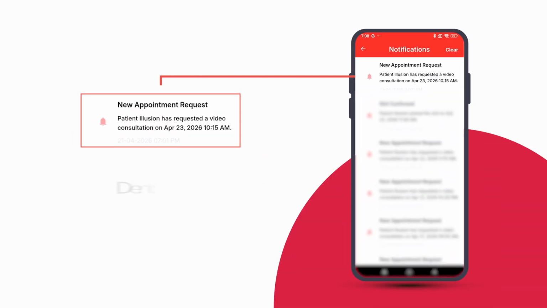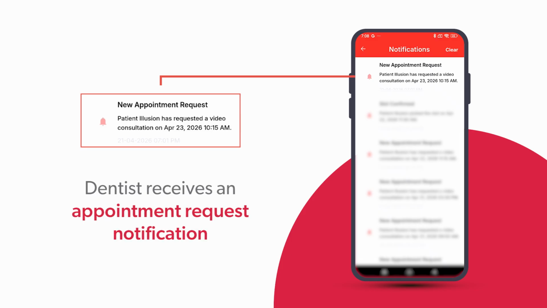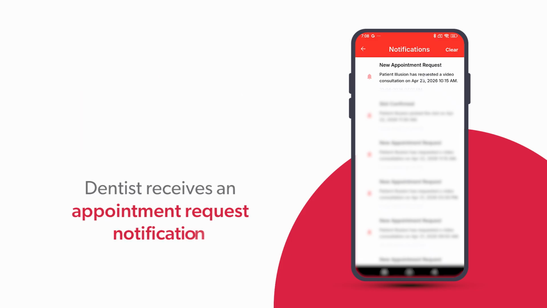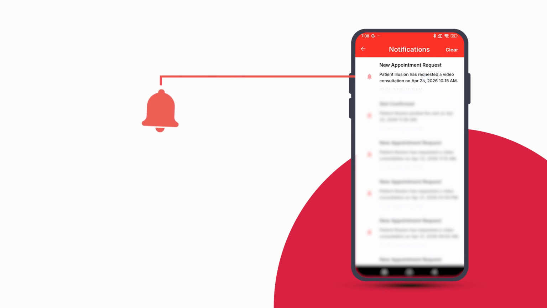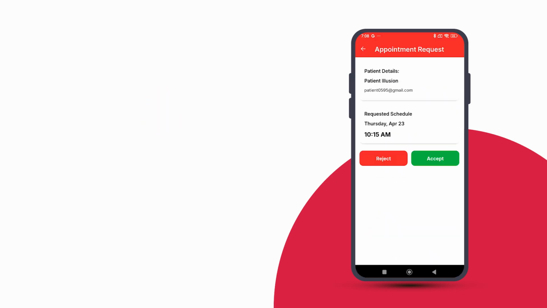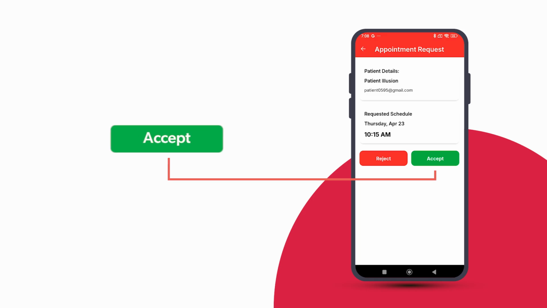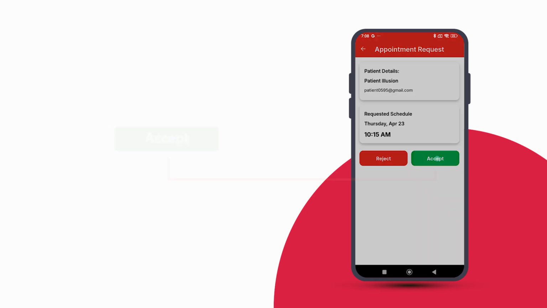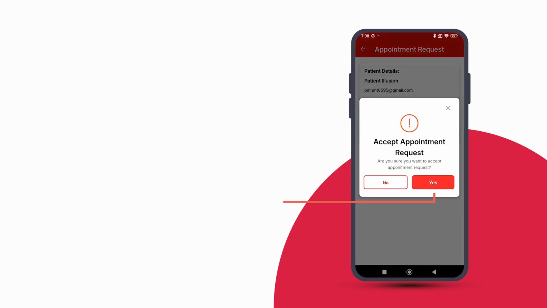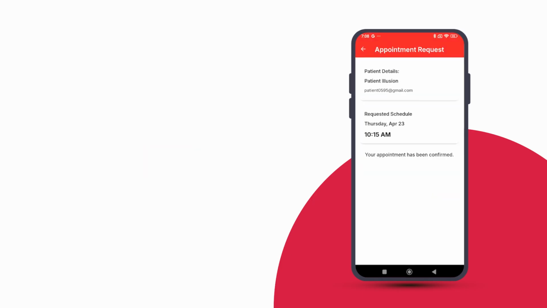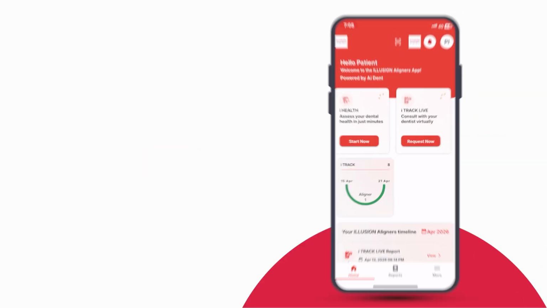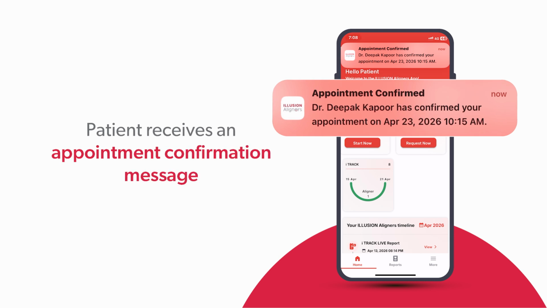The dentist will immediately receive a notification saying, New appointment request. In the app, click on the bell icon and click on Accept to confirm the appointment. Click on Yes. Immediately, the patient receives an appointment confirmation message.